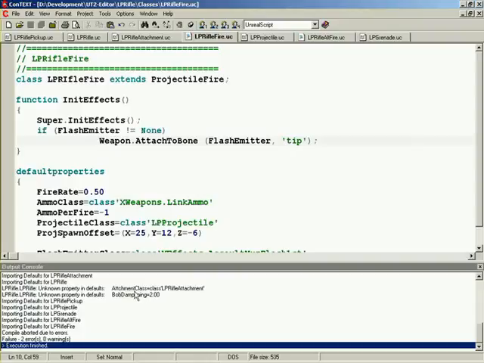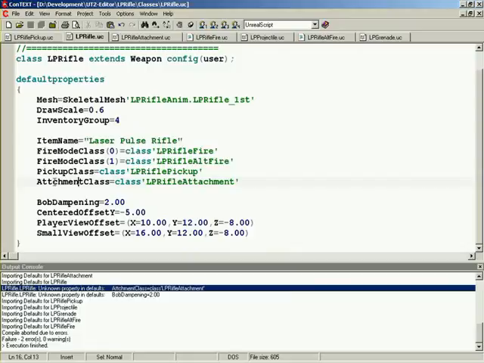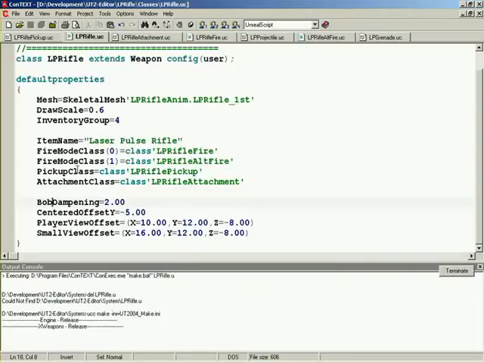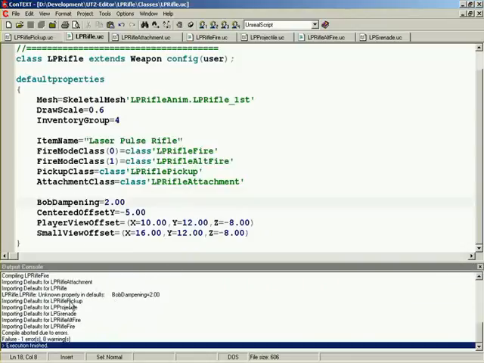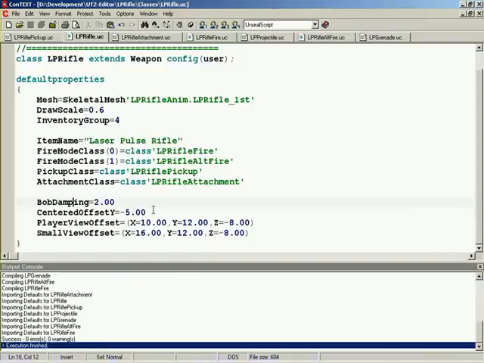Unknown property, attachment class. Let's check out LP Rifle. And it's because I can't spell attachment. Attachment class. And Bob dampening. Let me recompile with this and see. I'll have to take a look at the Bob dampening now. Let me check that out. So unknown default property. Is it just Bob damping? And let me recompile. That's okay, I was just typing whatever I heard. Yeah, it's Bob damping, not Bob dampening.